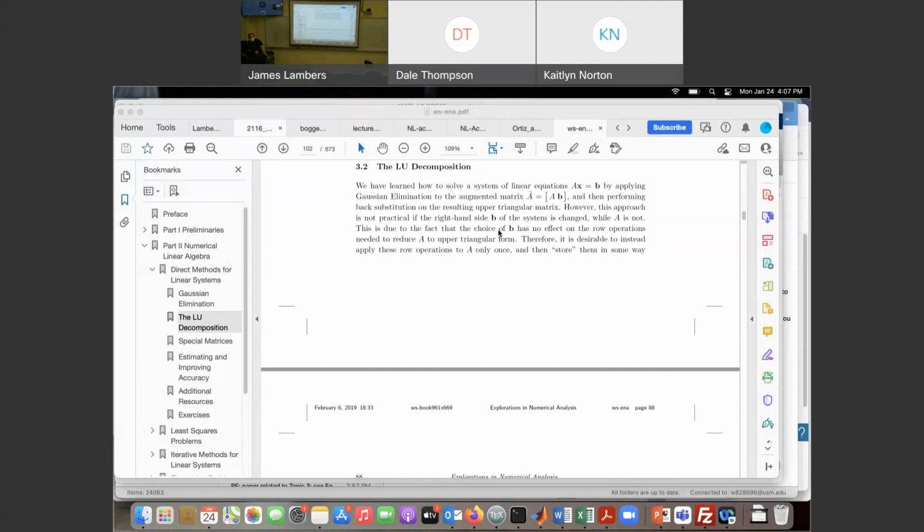So I mentioned last time the three different types of simple systems of equations to solve: a diagonal system, where you're just performing n divisions; an upper triangular system, where you use back substitution; and a lower triangular system, where you use forward substitution.